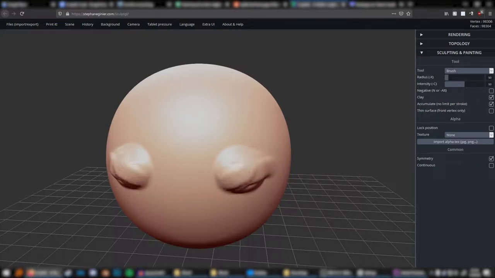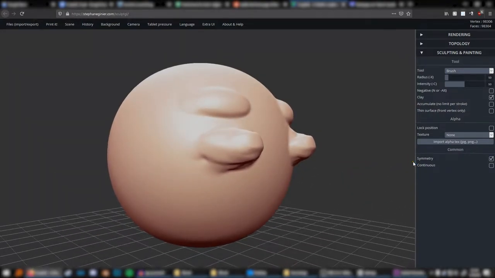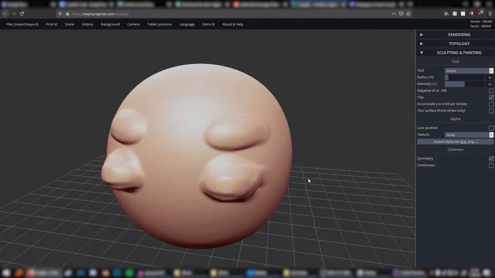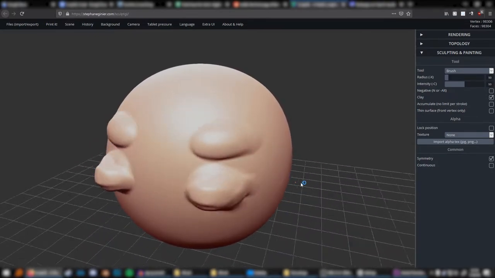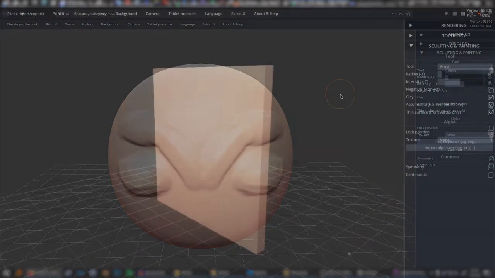Accumulate does what it says. It allows you to build up material on the model with a single stroke, so long as you hold down your mouse or tablet pen. When it is off, the amount of material you can build up in any one spot is limited. The reason you will want this is if you are working on a part of the model where you only want to add a small amount of material at a time.